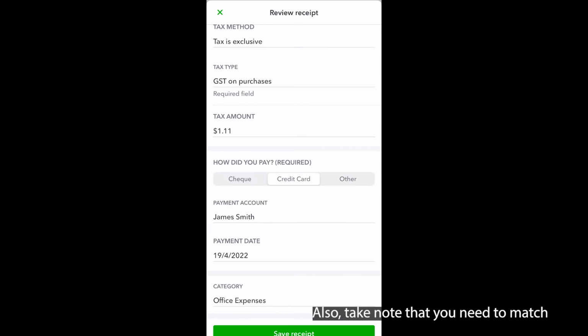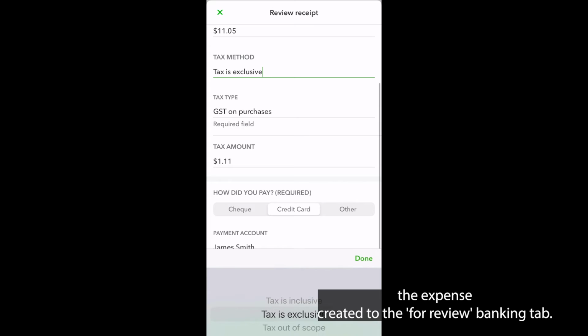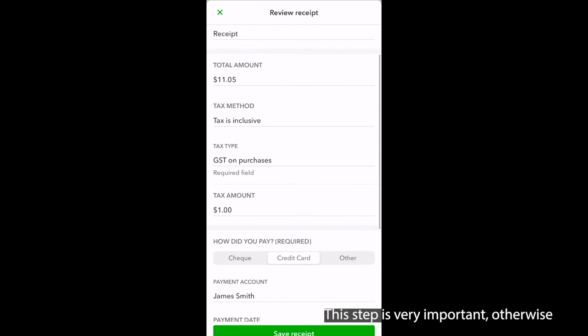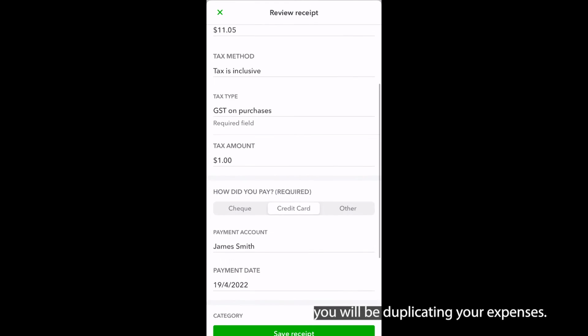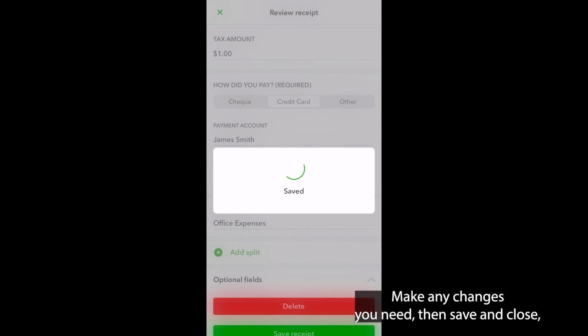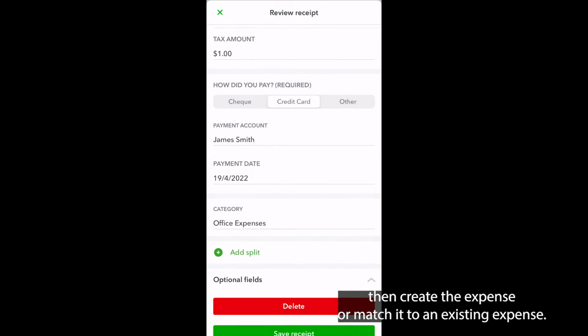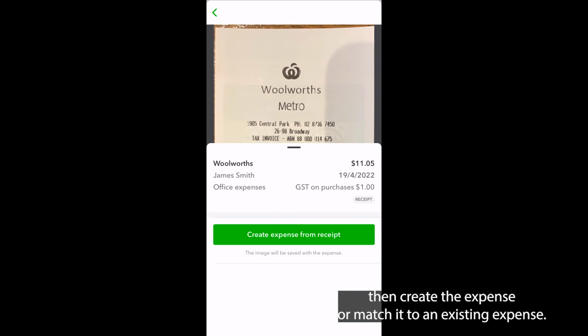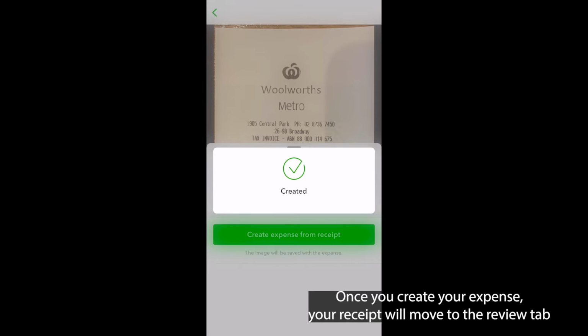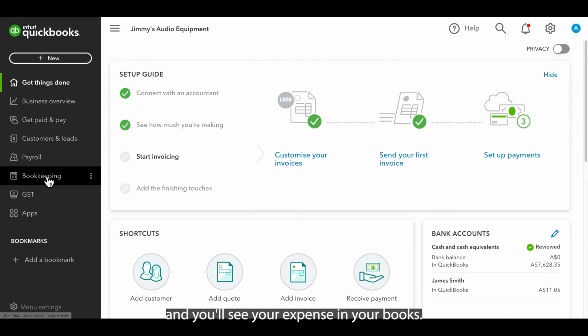Also take note that you need to match the expense created to the For Review Banking tab. This step is very important. Otherwise, you will be duplicating your expenses. Make any changes you need, then save and close, then create the expense or match it to an existing expense. Once you create your expense, your receipt will move to the Reviewed tab and you'll see your expense in your books.